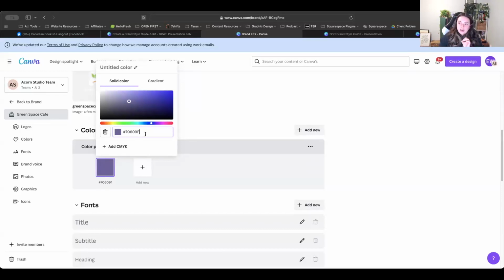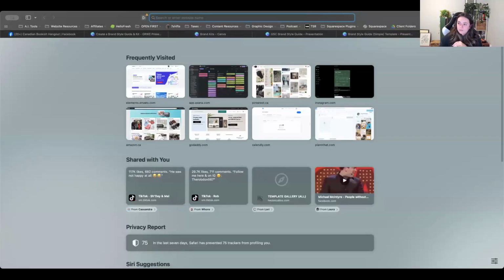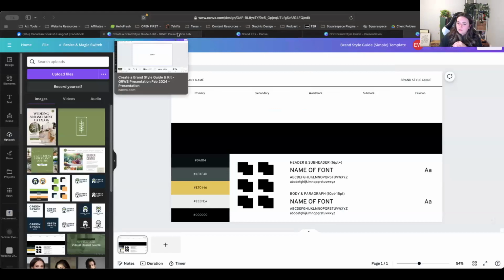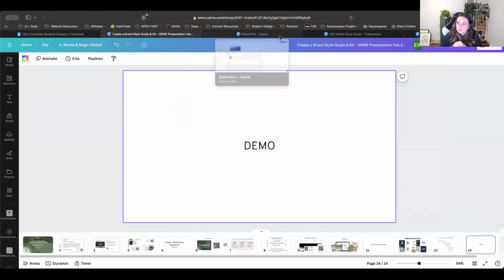So I actually have all of my hex codes written down. If you have a color palette and you are unsure about the hex code, there is this really cool website. Oh my goodness, what is it actually? How do I find out my hex codes?